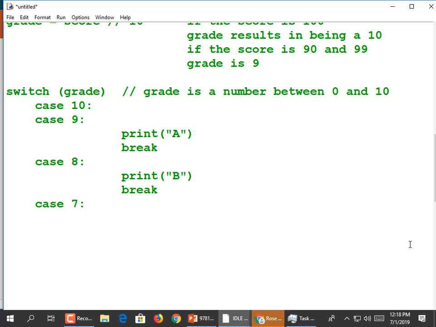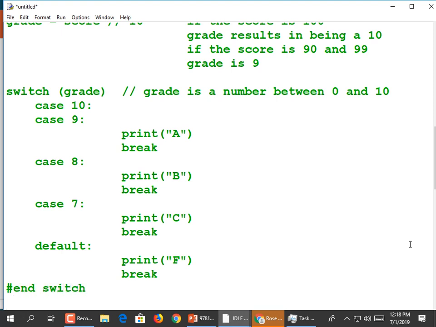If it's a 7, we print that it's a C, because they made a 70 to a 79. And we're going to pretend that they can't make it below a 70 and pass the course. We're a really mean class. And so if they get below a 70, we're going to print F. And that's the end of the switch. We could stick a break there. It's not absolutely necessary because it's the end of the switch. Now that's just for languages that support it, but a lot of languages do.